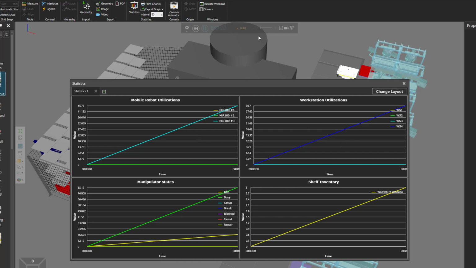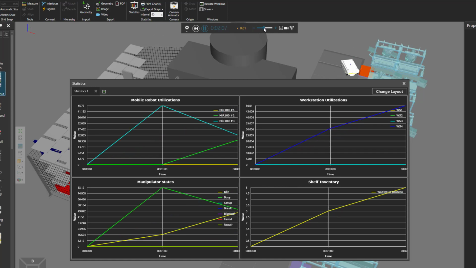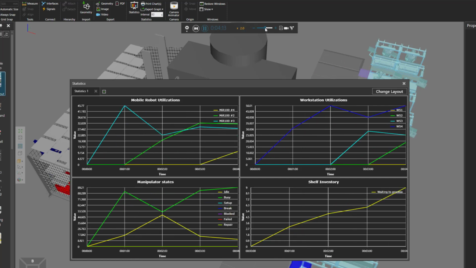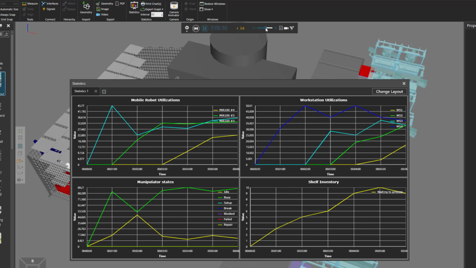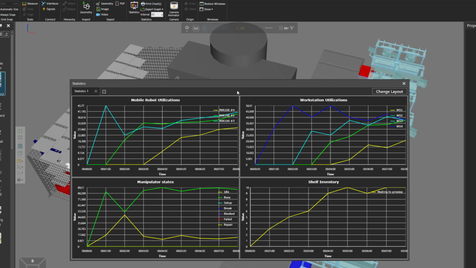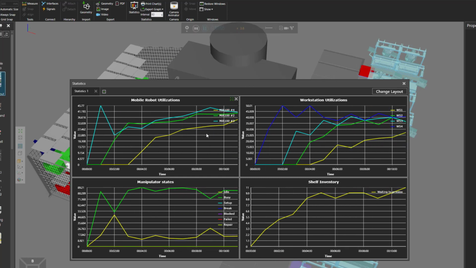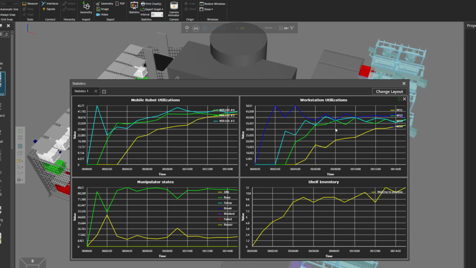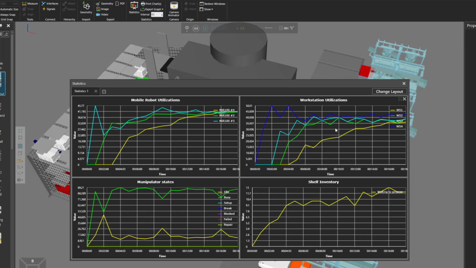But what we can do is speed up our simulation to get more data. So now at 2 minutes, you can see two robots were used. And once we get to about 10 minutes, notice that the data we're getting is a lot more. All three robots are being used, and they're more or less sharing the workload, and we have more workstations that are busy because they're processing parts.